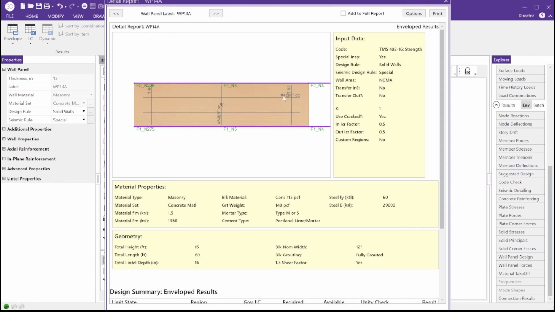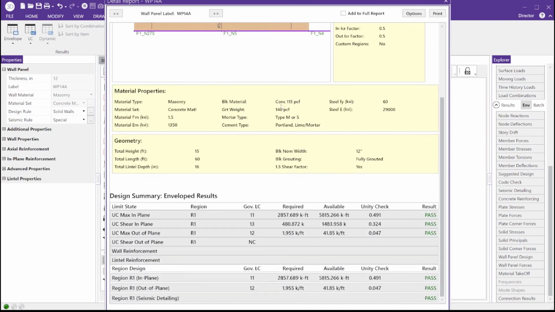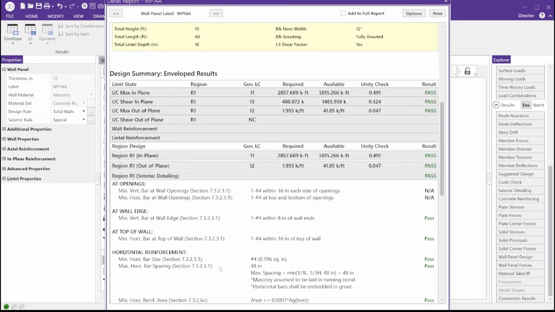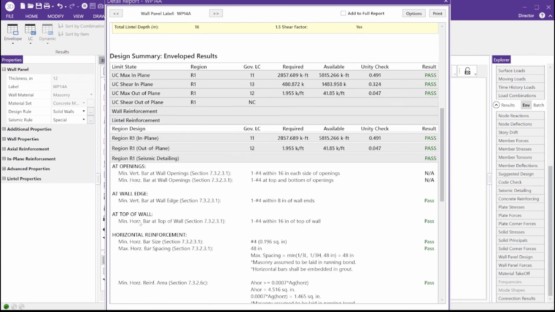Now we see that the horizontal reinforcement in this case is a number 4 bar at 8 inches on center. I'm going to scroll down to the seismic detailing check section, and it shows a pass now, which means that all of the seismic detailing checks have passed. I'm going to click in there to expand the seismic detailing checks for this wall panel region. When you scroll down, you'll see that now we see a pass for the minimum horizontal bar size. That means that we're in compliance with this specific requirement.